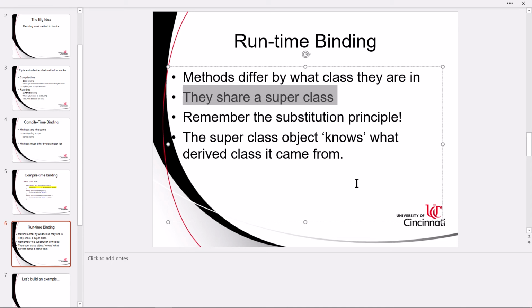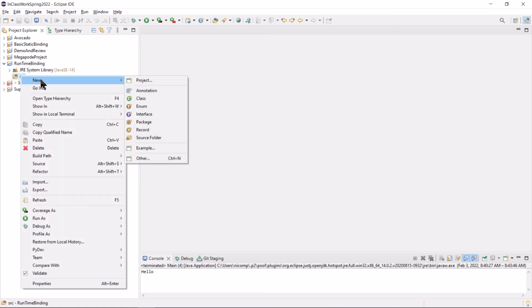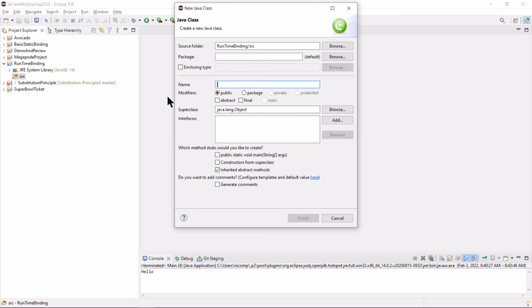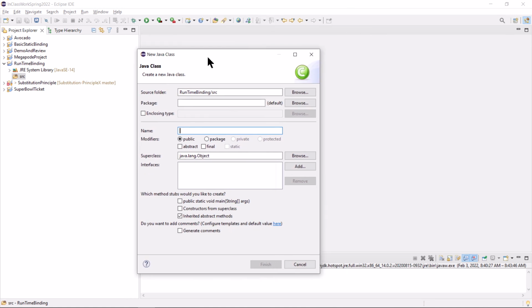Refer back to the slide one more time, slide 6. We have to create a superclass, a base class, and then we will inherit a couple things from that to let us illustrate runtime binding. I have my project. I'm going to launch into creating some classes. I wouldn't be doing this in a production environment. I would have some kind of design document, and I would do a lot of pre-planning.